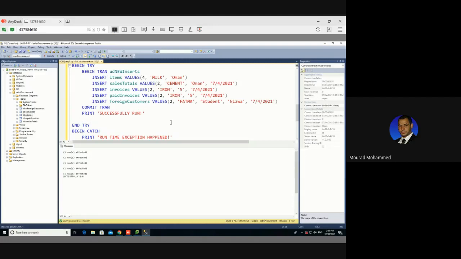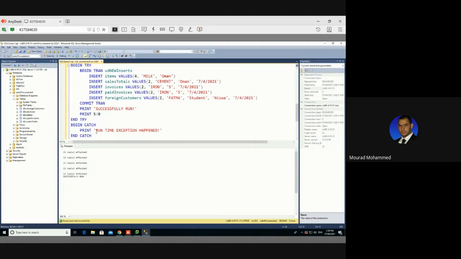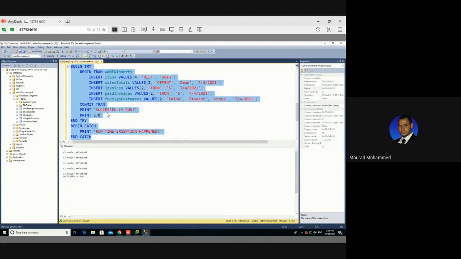Write in capital. Print 5 divided by 0. Okay, simple. I add this block here. Actually, it's an exception. It's a mathematical exception. Whatever. I'm going to execute the block again and see what would happen.